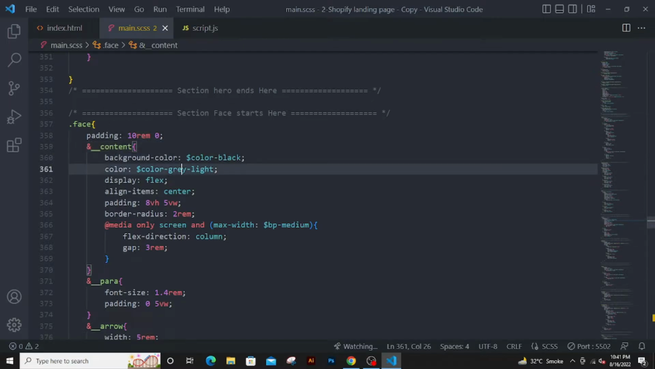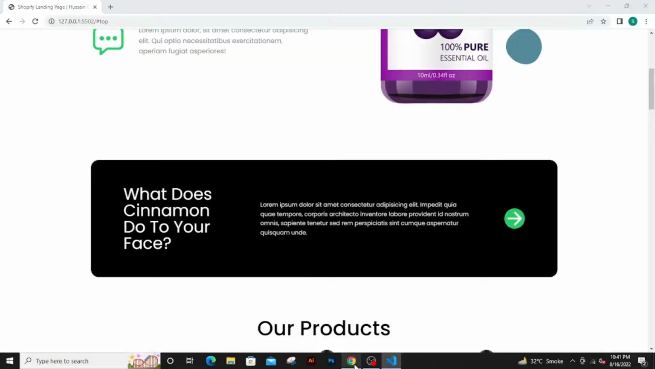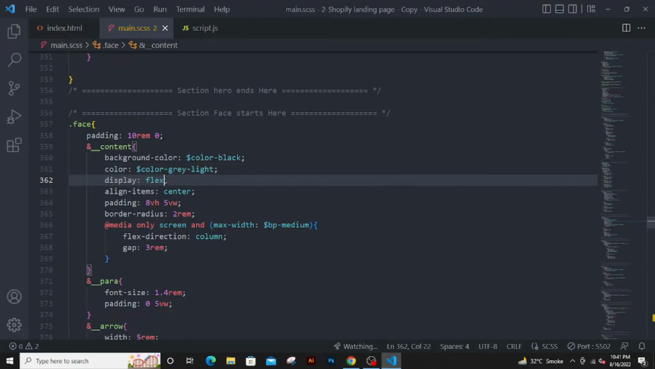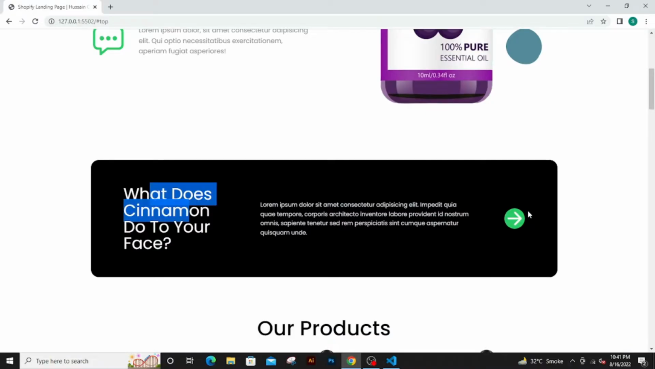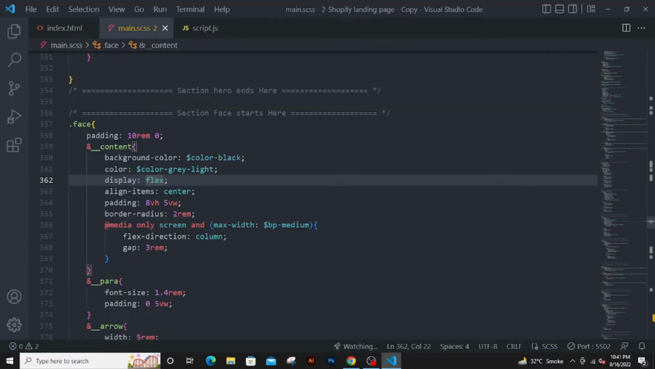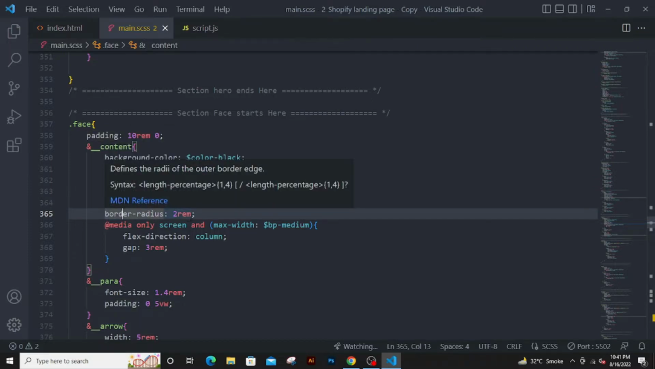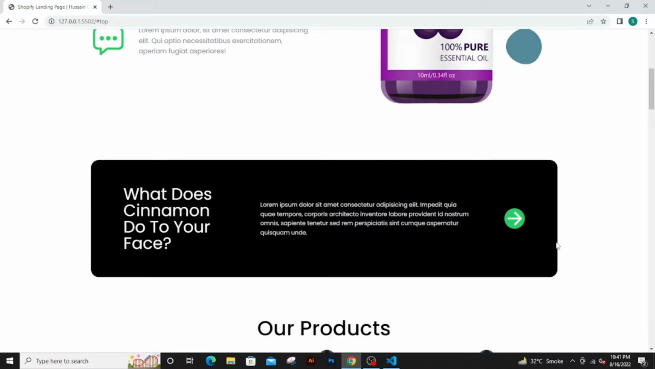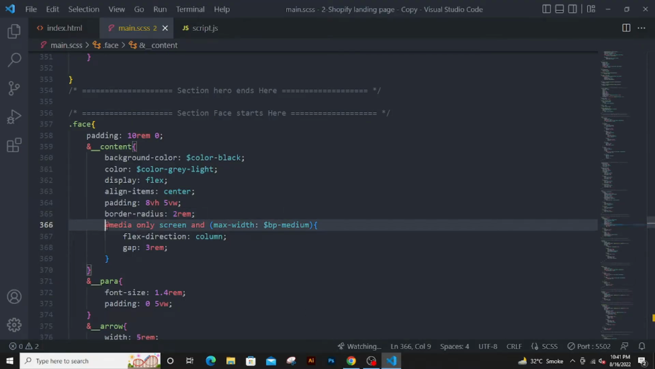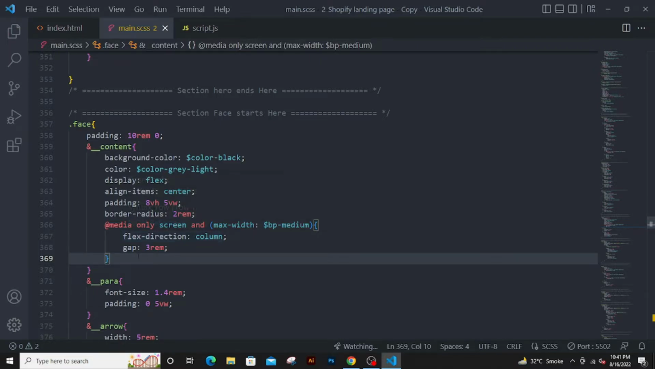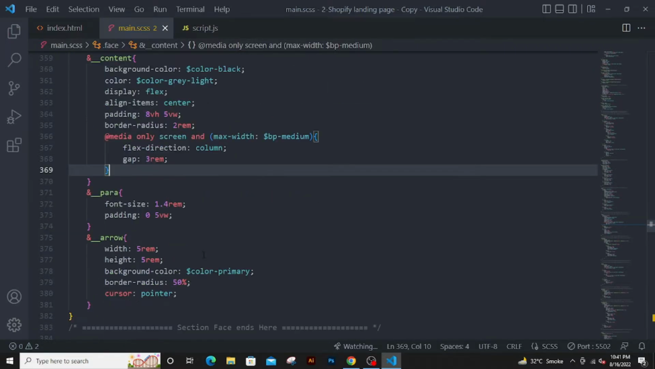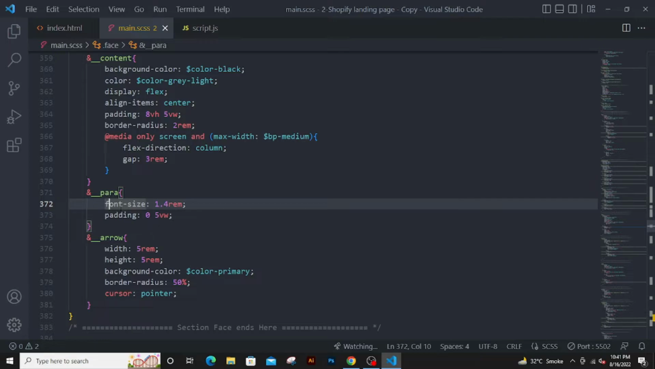Color, we are going to set the font color to this light gray color, and display to flex. As you can see, it is in the form of a flex. We are going to display it in flex, and align-items to center. Padding to 8 viewport height and 5 viewport height, and border radius to 2 rem. This is the radius we are talking about. Okay, and we have used the media query, flex direction to column, and gap to 3 rem. Okay, for the paragraph we are going to use font size 1.4 rem.